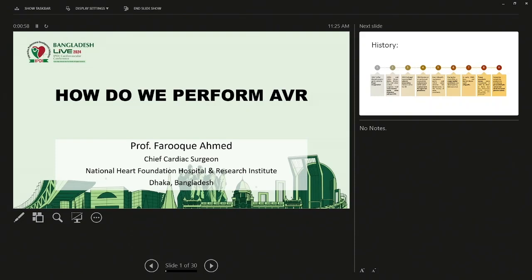Assalamu alaikum, all learned audience. Here is about to say how we perform AVR. All of us sitting here are doing this aortic valve replacement regularly. It is not a big deal. There are some upcoming surgeons who are also doing this aortic valve replacement. I'll just add a few points so that things are made a little easier for them. That's all. Nothing else, nothing new.